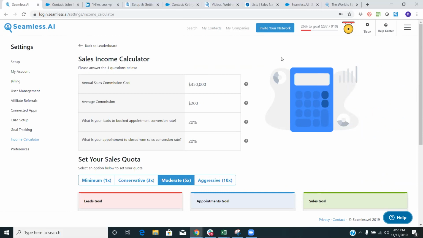But bottom line, keep hitting that pipeline hard so that you can make 2020 your biggest and best year yet and make Q4 of 2019 your biggest and best yet.